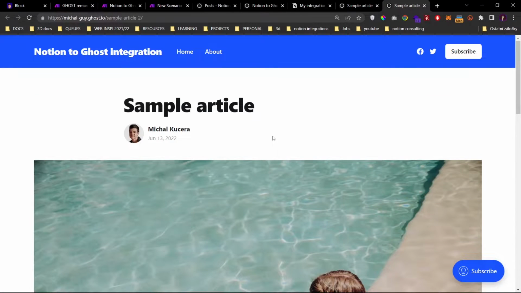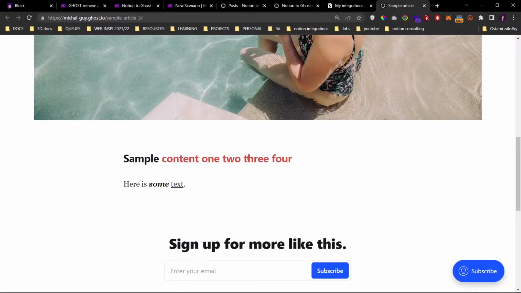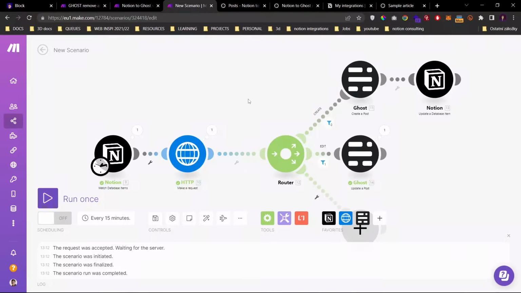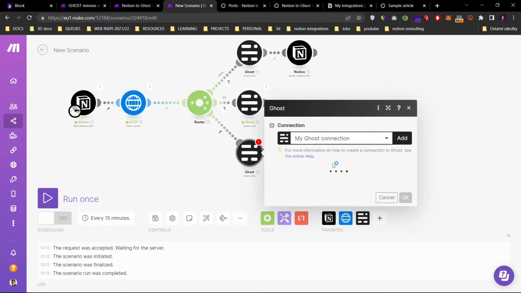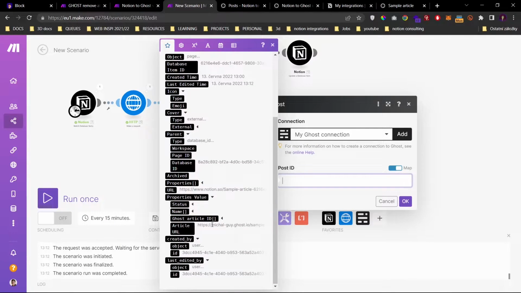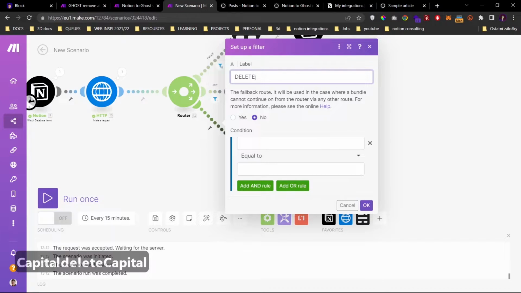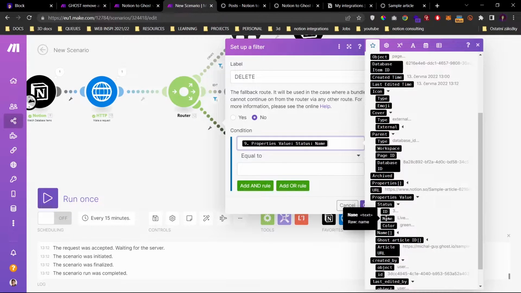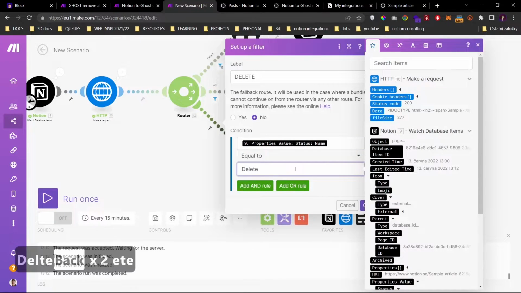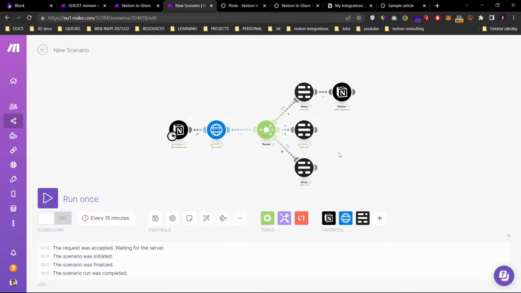Now if we take a look at the article, I can close the old ones. Here is our content 1, 2, 3, 4. Now the last route that we're missing is the delete path. So I'll just add delete post, and the post ID is the Ghost article ID plain text. To set up the filter, let's name this delete, and well, we need the status name to be equal to deleted. Is it deleted? Deleted, yes. Let's hit OK, and let's try it out.